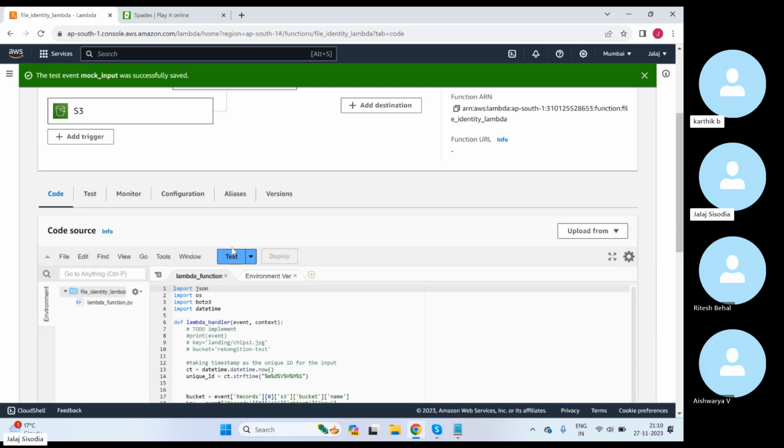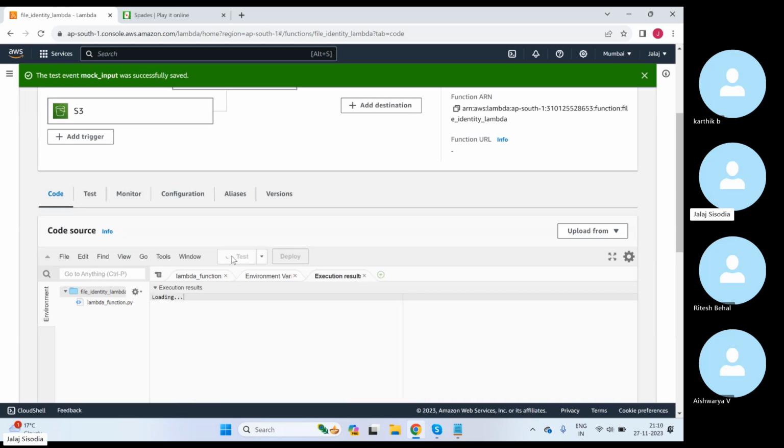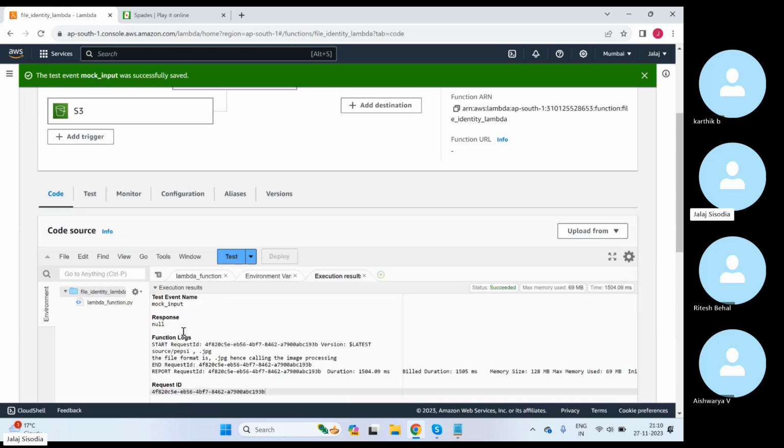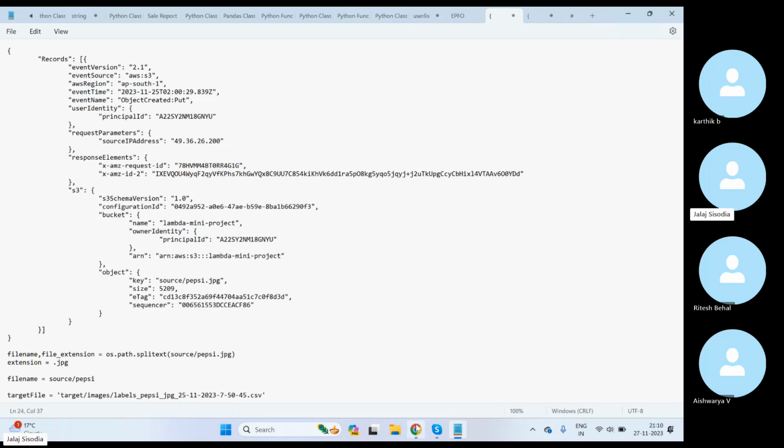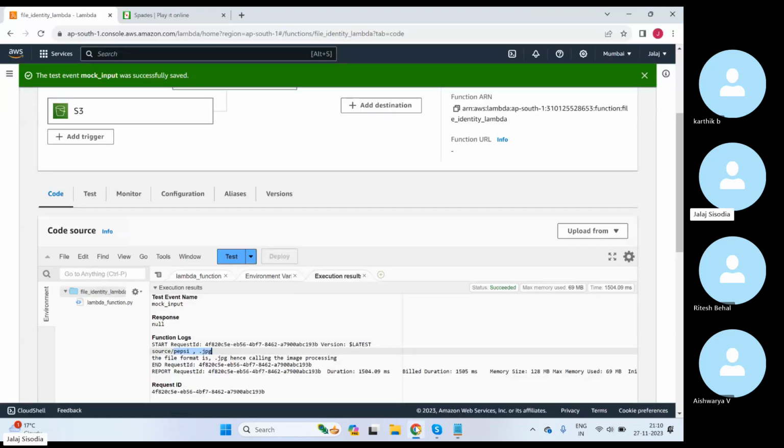If I execute this now, it's going to get executed with that input. It's still going to say the source file is pepsi.jpg because we are using the hard coded input now. It's not dynamic anymore. Okay, Ashwarya and Ritesh, do you guys have any questions? No, Jalaj, I'm good as of now.